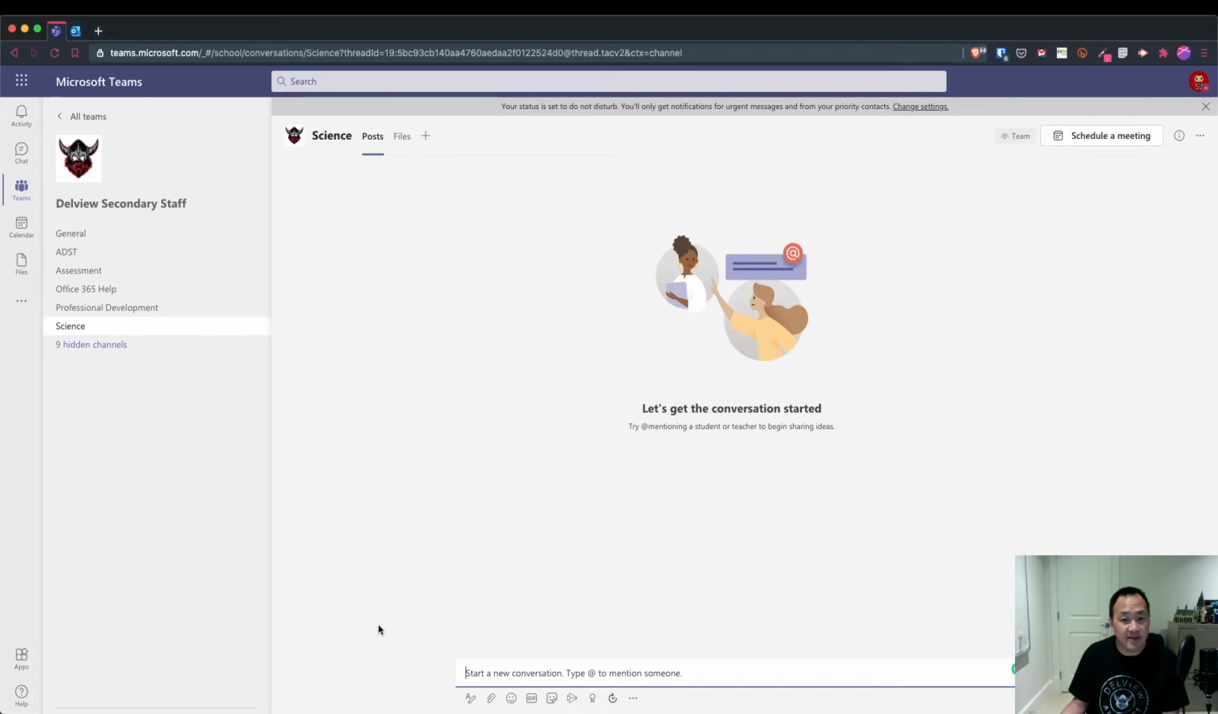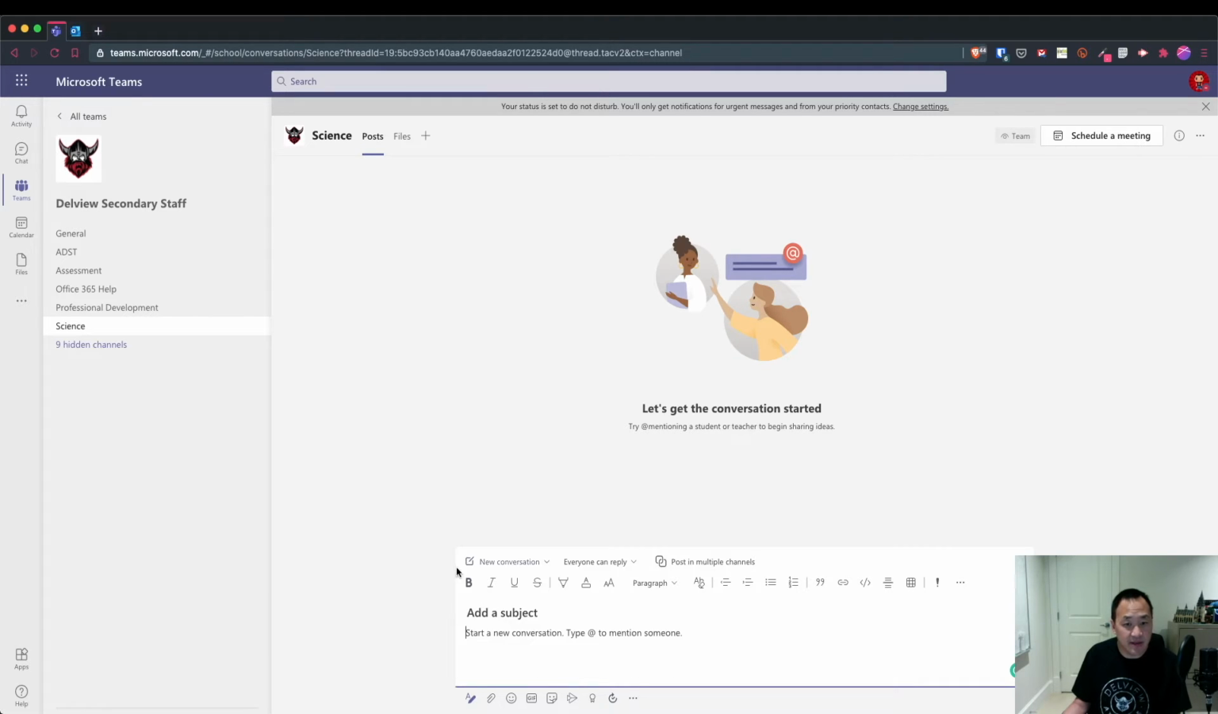So once I click on that, it is best practice to actually add a subject. That makes it easier for others to see what it's about, and also makes it easier to search for later on. So let's click on this button here. This is the formatting button. When you click on the formatting button, not only do you have this bar that shows up that has different types of formatting, which you can play around with, but also there's a subject area.